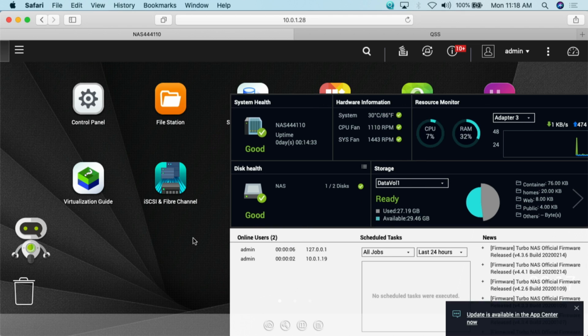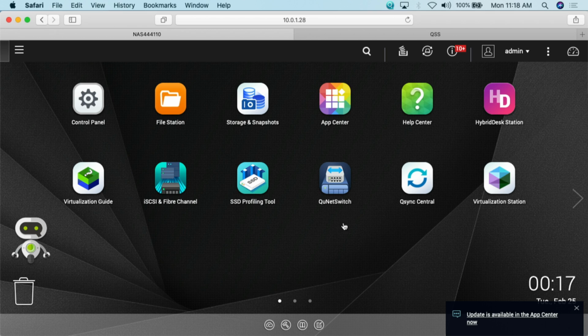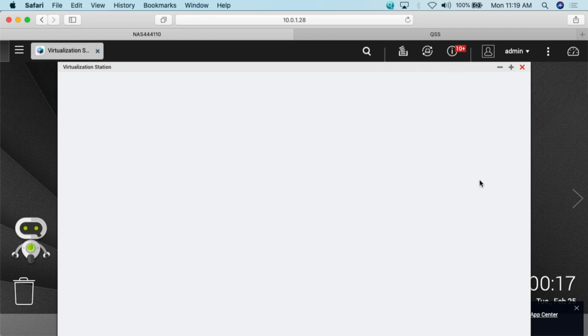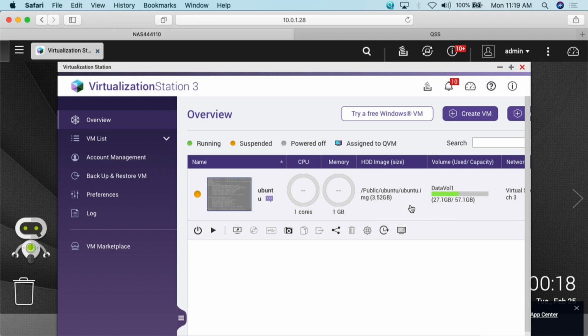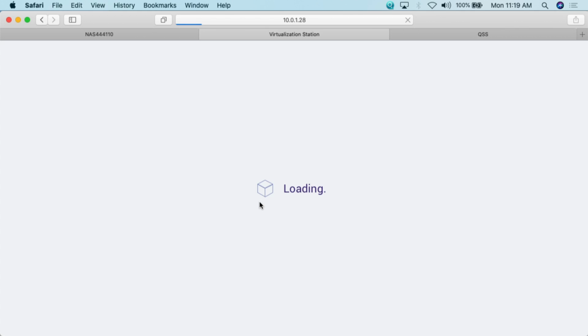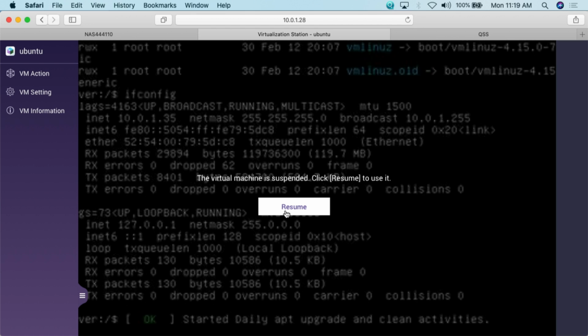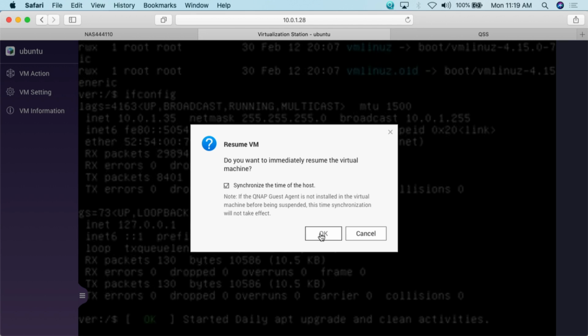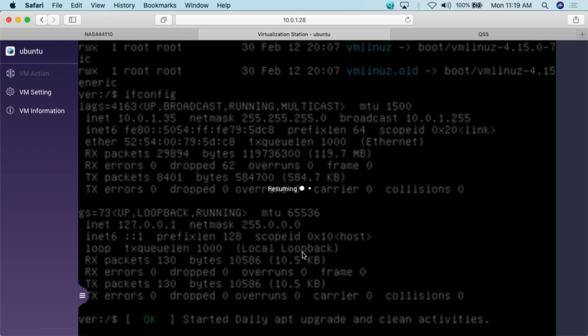Now, what I'm actually interested in, what I think is the coolest thing, is the virtualization. So you have this thing called Virtualization Station. If I click on this, this is where you're actually able to create and then manage virtual machines. So I actually installed Ubuntu. So I have the Ubuntu server operating system, just the command line version, that's been installed directly onto the NAS. So if I click on this, I can actually open it up. I can resume what I was doing. I can hit OK. And now I can actually interact with this virtual machine.